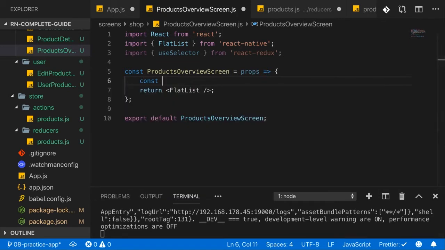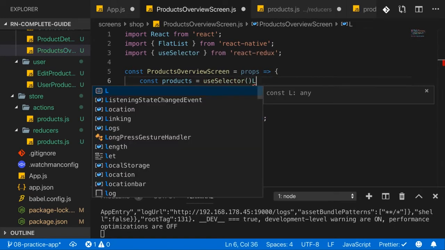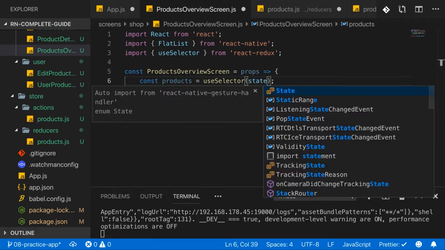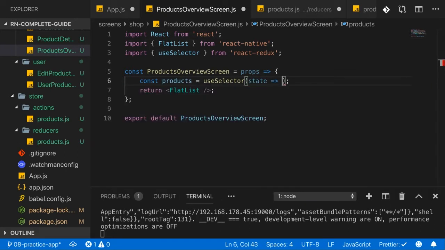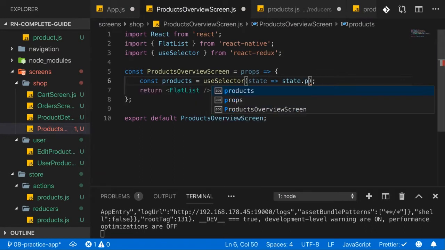So here, in the end, what we can do is we can get our products and store them in a constant products by calling useSelector. And as you learned in the previous module about state management in Redux, useSelector takes a function which automatically receives the state, the Redux state, as an input, and which then returns whatever data you want to get from there. And there, in the Redux state, I want to tap into my products slice, and you have to use the name you used here in combineReducers to get the state, the data managed with the products reducer. So here I'll say state.products.